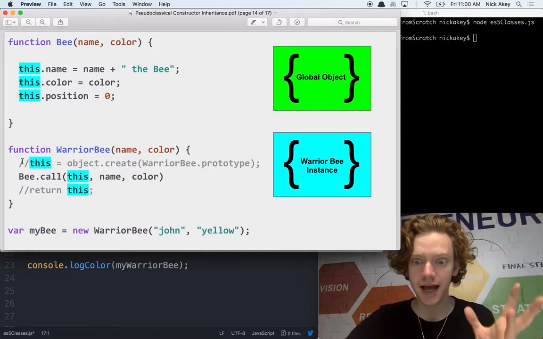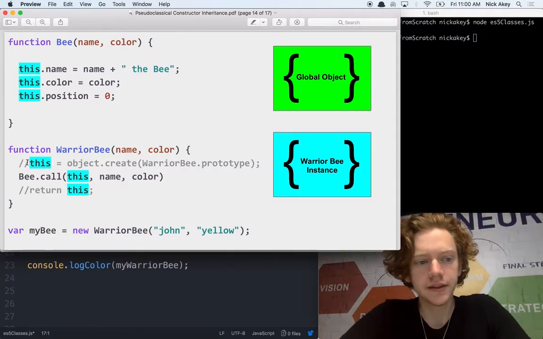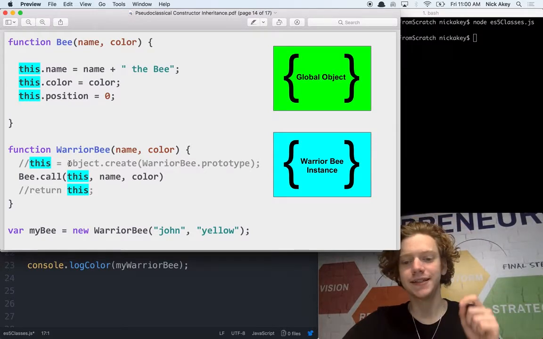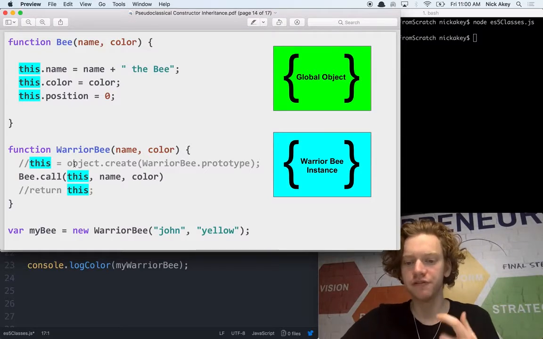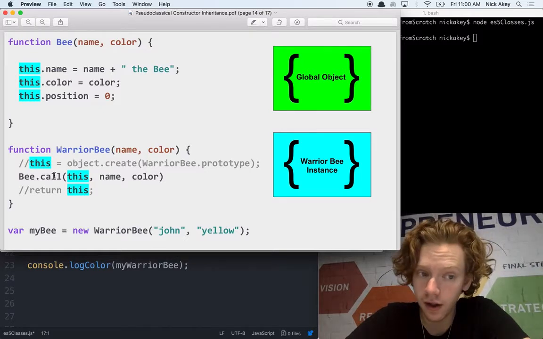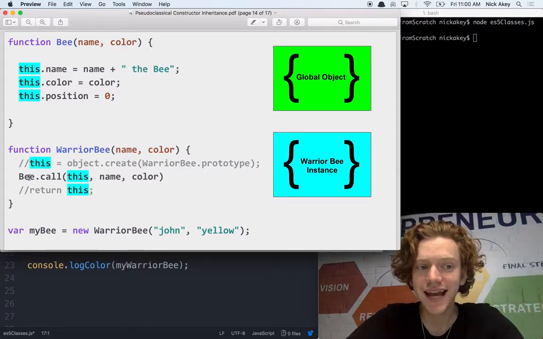So the interpreter is now inside the warrior bee function. It's running the code. What is the first thing it does? Well, it creates a new object that represents our warrior bee instance, and it assigns it to the keyword this. So now whenever we say the keyword this, we're referring to our warrior bee instance. Okay, then bee.call. The interpreter goes, oh, we're invoking bee, but in bee, whenever I say the keyword this, I'm referring to the first argument. Okay, I'm referring to the blue this.